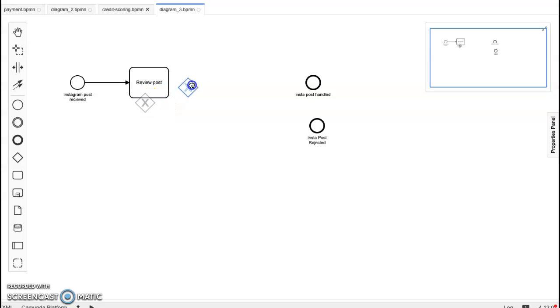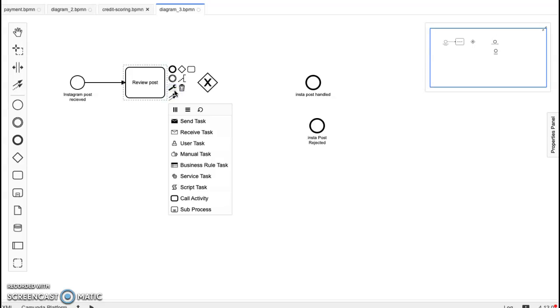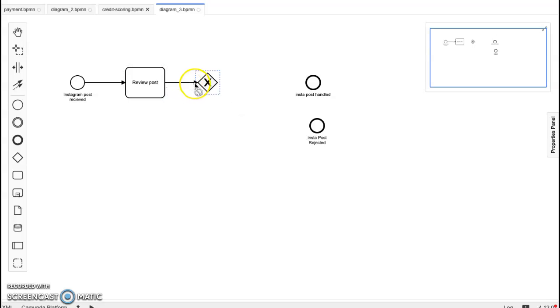Then what happens after the post is reviewed is it's approved. So let me add an approval process to this and connect this using a connector. And then what are we doing here? We are trying to see if this is approved. And if it is approved, the post will be published.